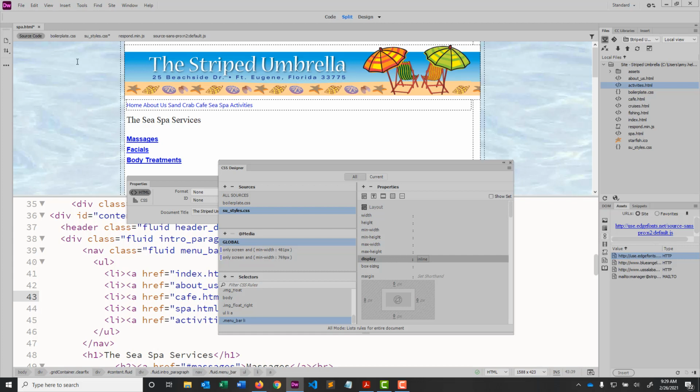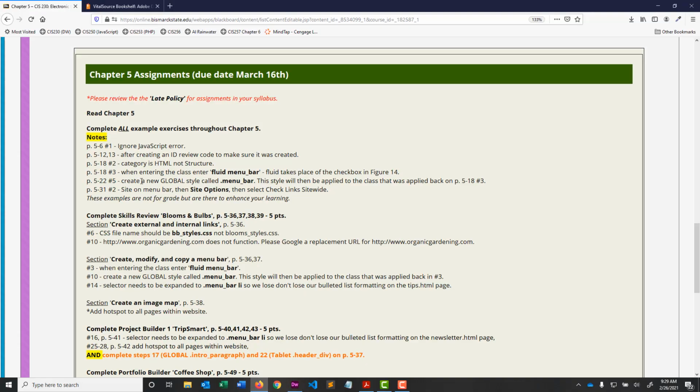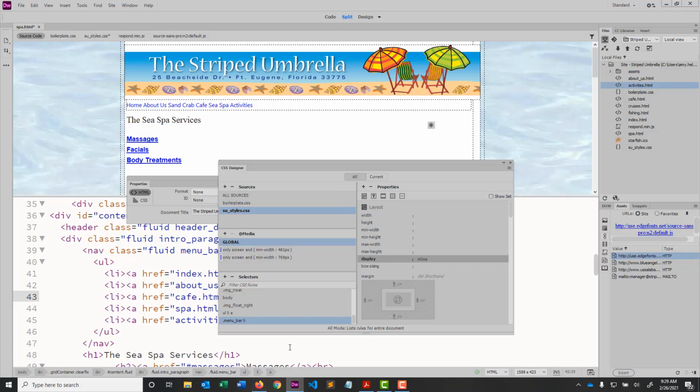Okay, so number 5, I actually have that on the assignments page here. Create a new global style called menu bar. So it's a class. This style will then be applied to the class that was applied back in number 3 and in number 4. So let's go ahead and create that. So global menu bar. And this one we're going to do text align of center.